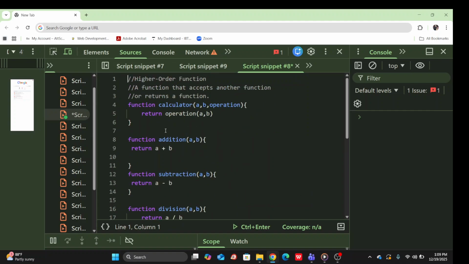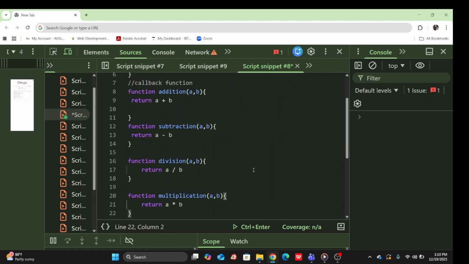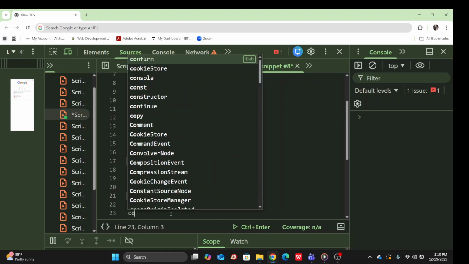So how do we call this function inside our higher order function? So this is our higher order function. All these other ones are called the callback functions. They are actually functions that are called inside the higher order function. So let's also run the code. Let's see the output in the console.